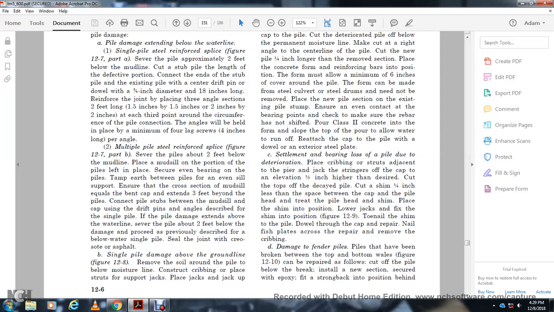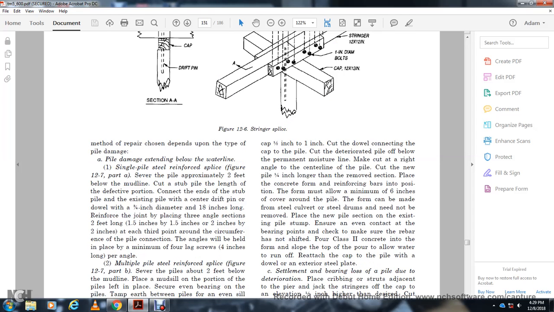the pile to below the moisture line. Construct the cribbing and a plate for the structure support. Place jacks on the plate, jack up the cap 1/2 inch to 1 inch, and cut the dowel connection from the cap to the pile. Cut the deteriorated pile below the permanent moisture line, making the cut at a right angle to the center line of the pile. Cut the new pile 3.5 inches, 1/4 inch long. Remove the section of the plate for the concrete, with the reinforcing bar in position for the form.